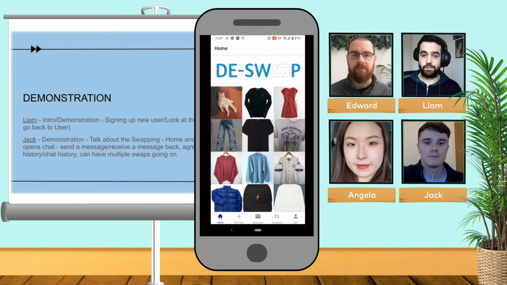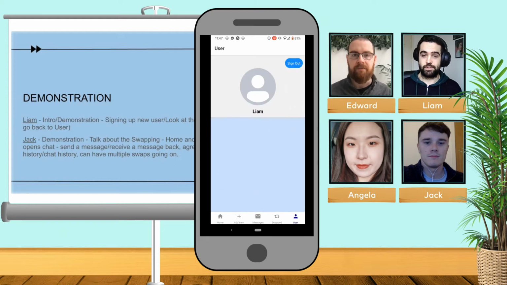But a trade won't be any good if I have nothing to offer in return. And as we can see from our user page, we don't have many items to swap. Let's remedy that by adding an item to DSwap so we can begin swapping.